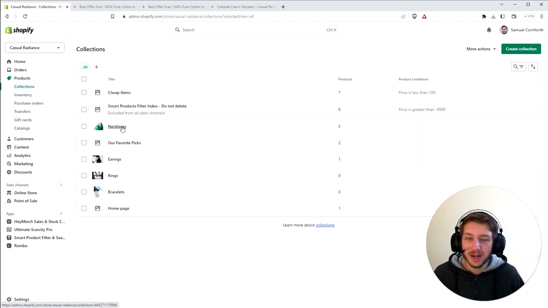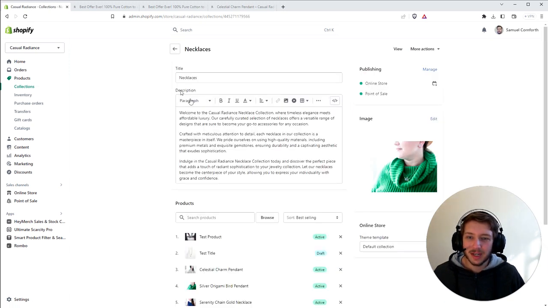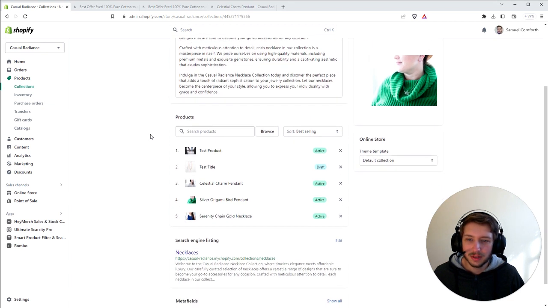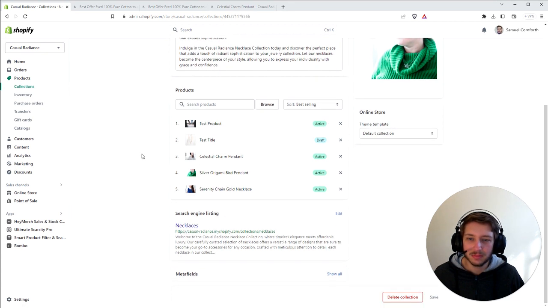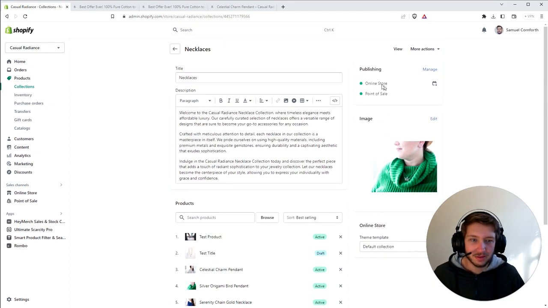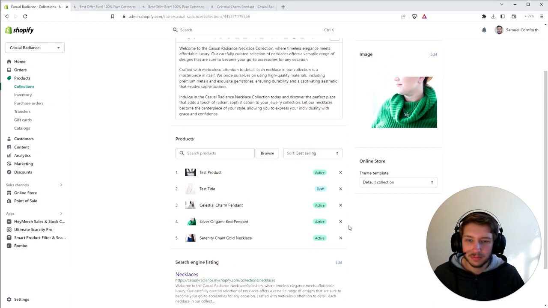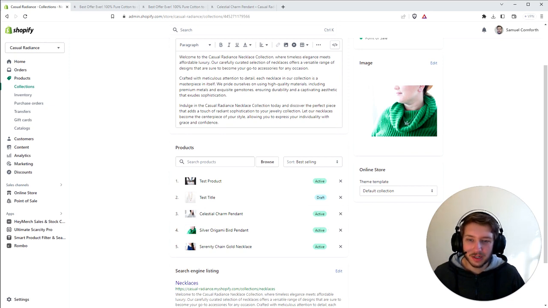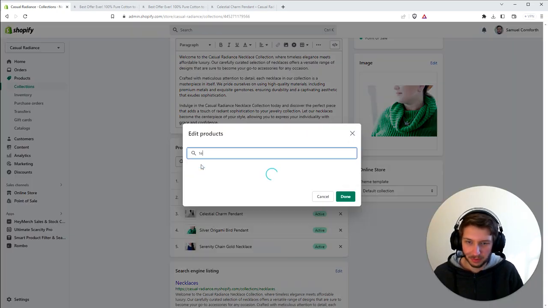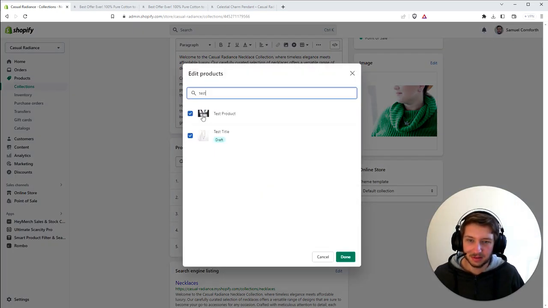Let's take a look at one of the manual collections. Here, necklaces. As we can see, it has a title, description, and an image, just like a product. And down here, we can see the products that have already been added to this collection. We can see it has a search engine listing, just like a product, and that there aren't too many more options here. Since this is a manual collection, we can add more products by searching in this bar right here. For example, we could type in test, and we can see the test product that we just added to this collection recently.